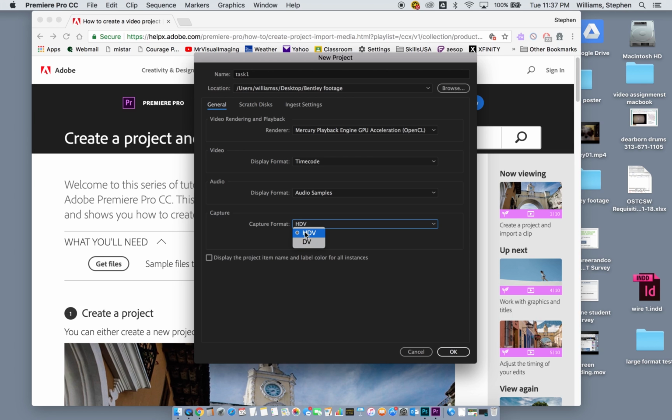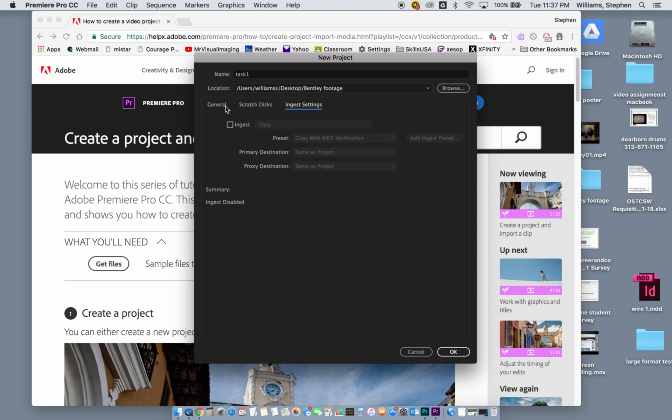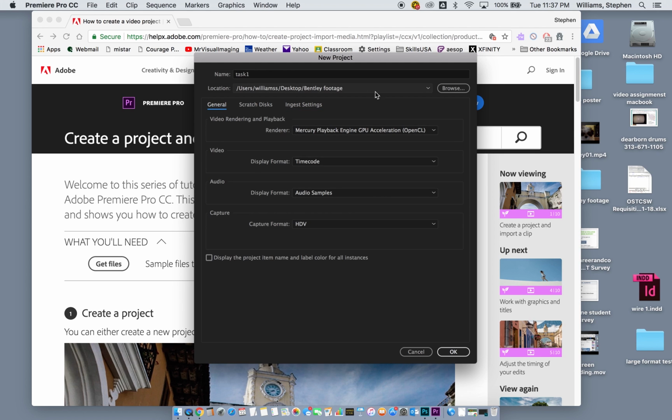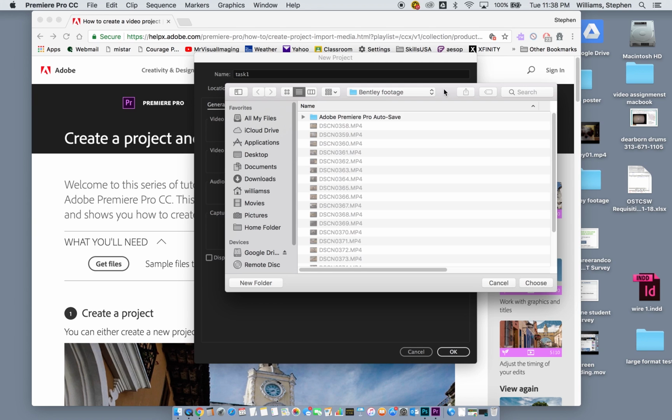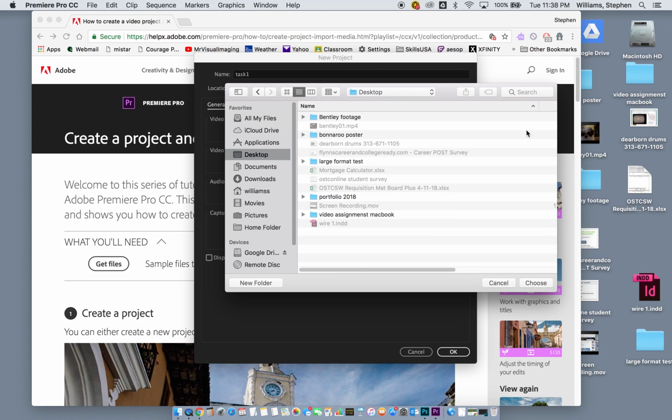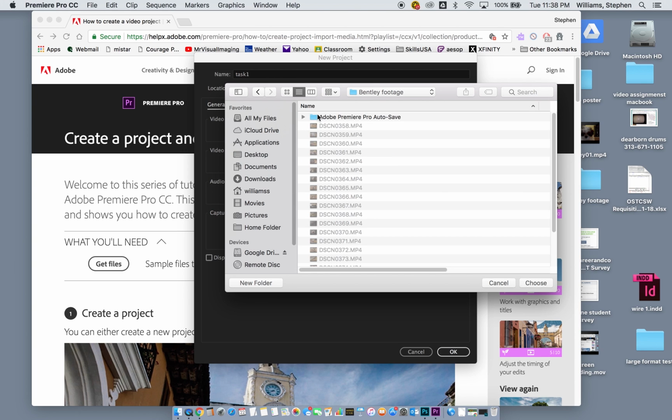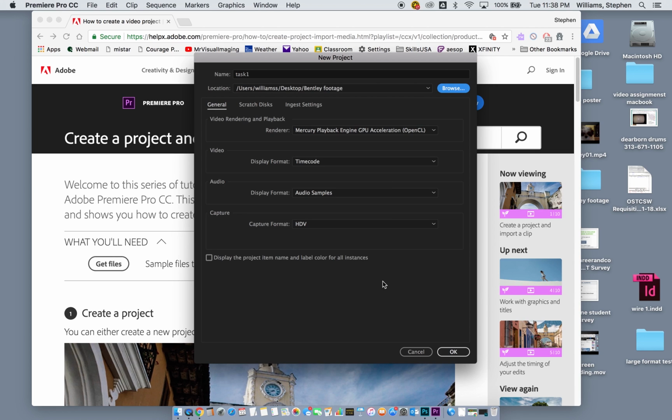If this one says DV, change it to HDV, because you are going to be shooting from now on probably forever in high definition, unless you're working with older media. So we're not going to worry about scratch disks or ingest settings right now. What you do need to do is browse to the file that you should have made for your task 1. This one I have Bentley footage, so I'm just going to go ahead and choose that, so that way I can put my Adobe Premiere files right in with my original footage. Make it easier to find later, easier for you guys to back up to the server.